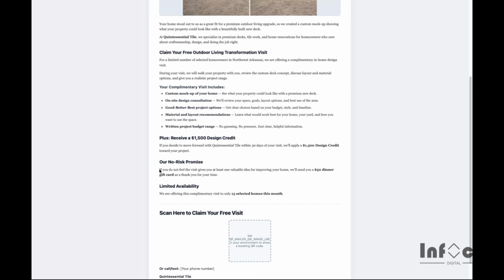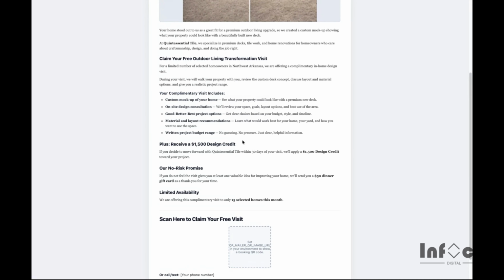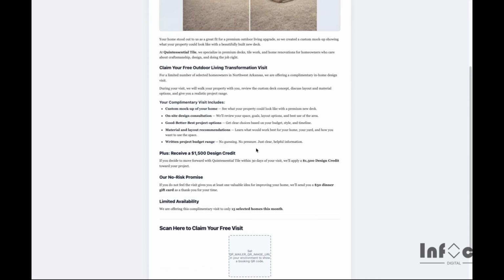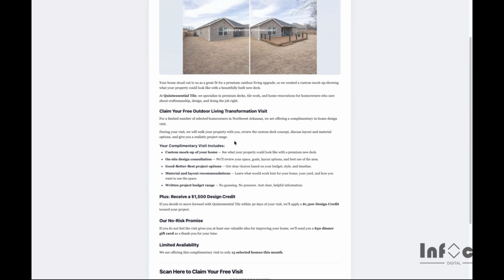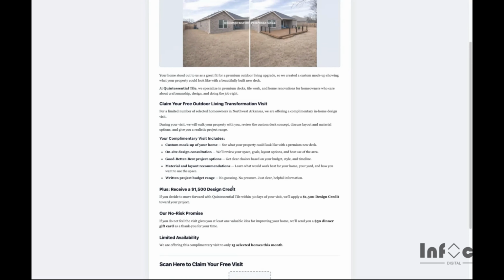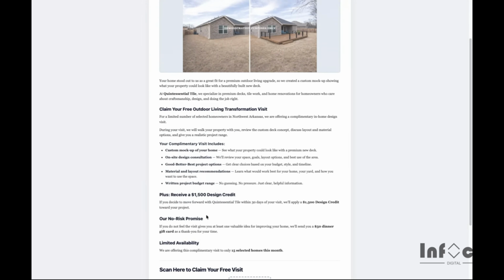So I chose here in the offer, if you do not feel the visit gives you at least one valuable idea for improving your home, we'll send over a $50 dinner gift card as a thank you for your time. So it's very risk-free, a strong offer. The four variables I was trying to hit here with the offer, and this isn't an offer video, but I'll go into it real quick, was value.